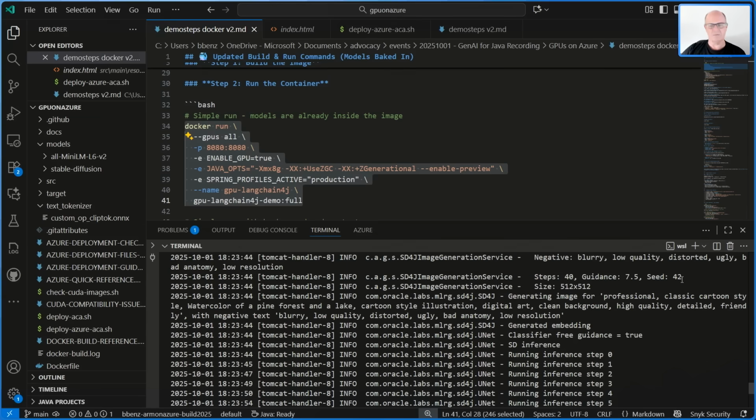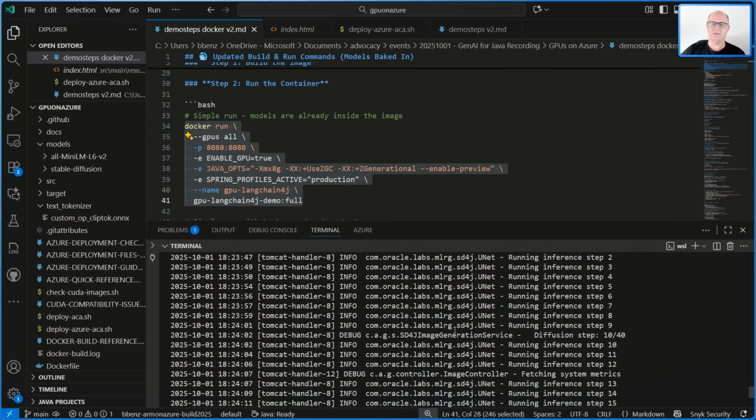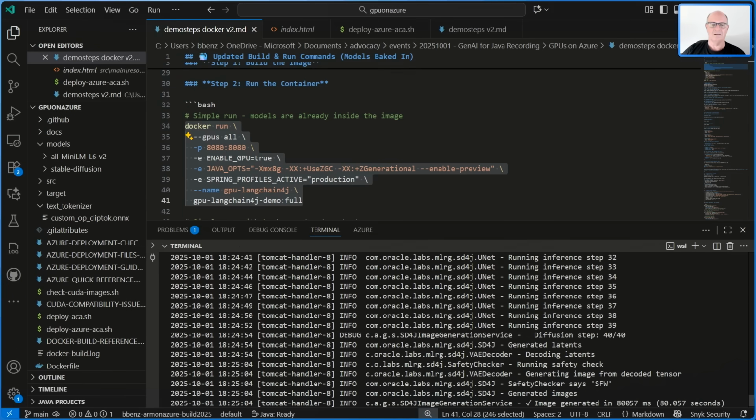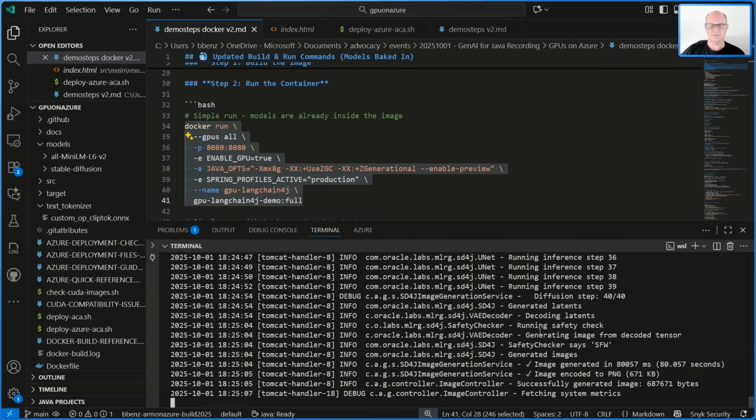That means it has some images that it uses as a seed, and it has some guidance that's built into it as well. That's one of the things about Stable Diffusion. So it's going to go through 40 inference steps, and basically it's creating image layers. It created the 40 layers. It's going to decode it. It runs the safety check to make sure there's nothing unsafe in here based on some parameters that are in the default Stable Diffusion safety check. Generates the image, and it created it in 80 seconds. So let's go ahead and look at that image. There it is.